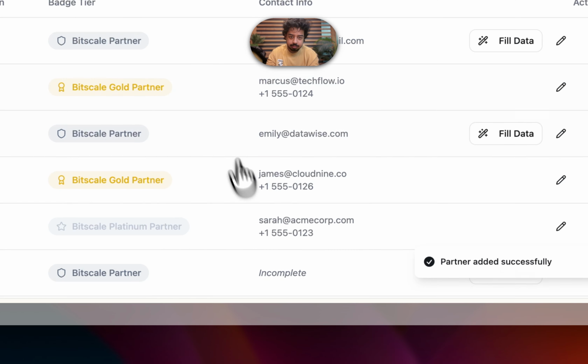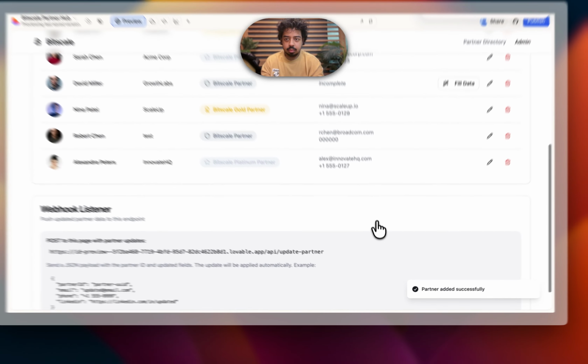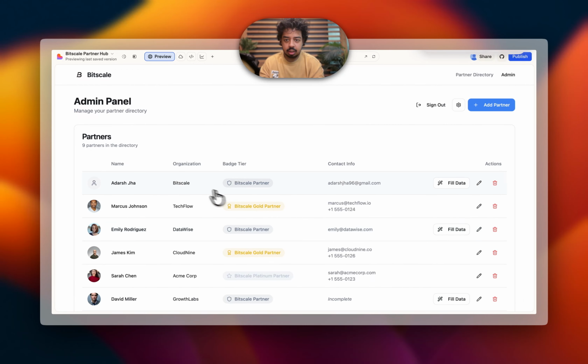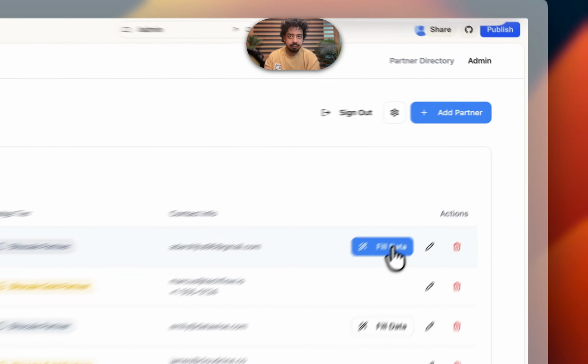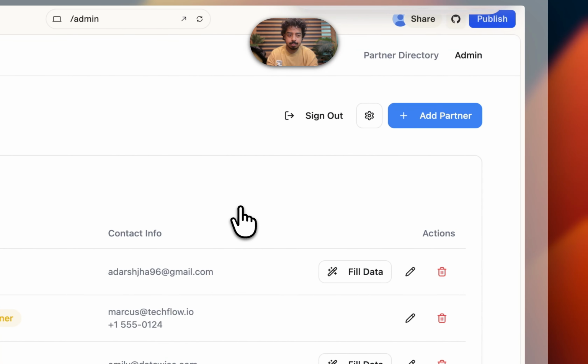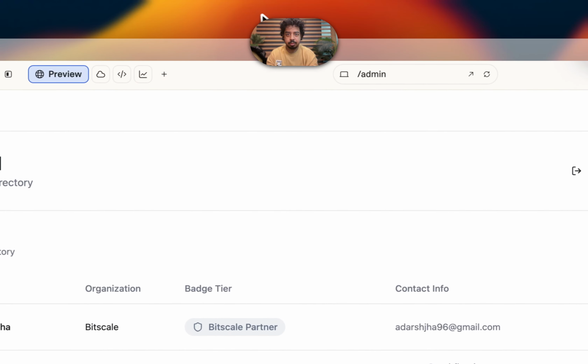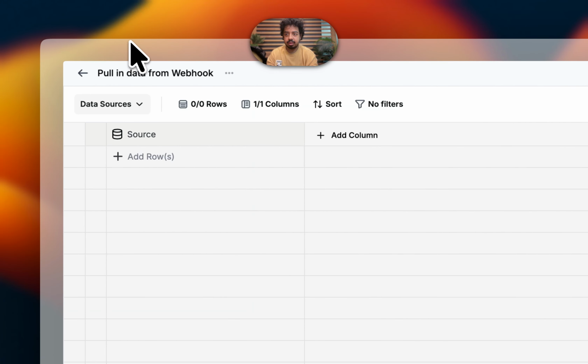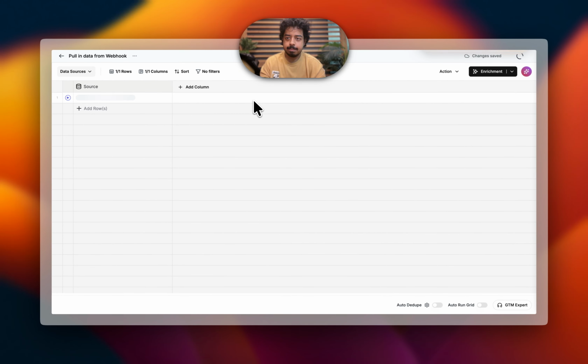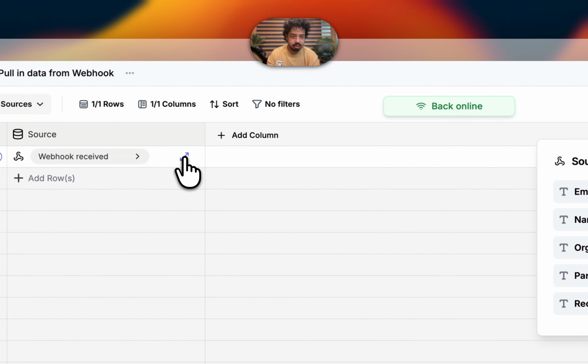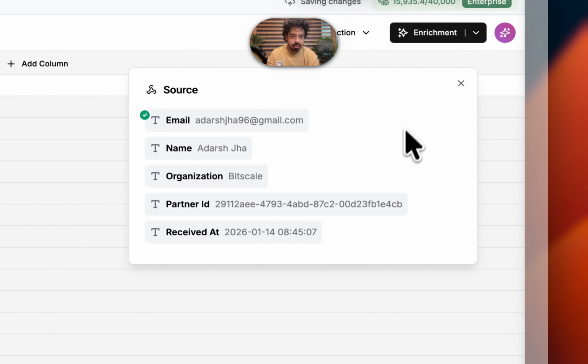Perfect. Add partner. All right. A lot of data points are empty. I'll just click on fill data, and the data will be pushed to this webhook, which we had just created. Reload. All right. The webhook is here.